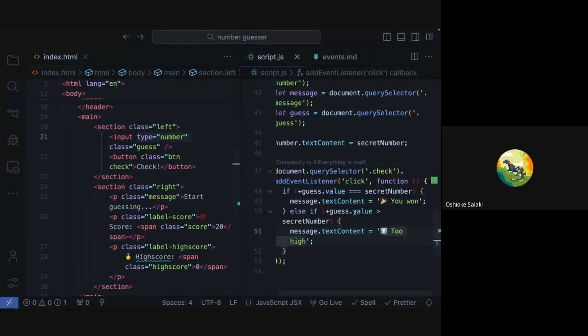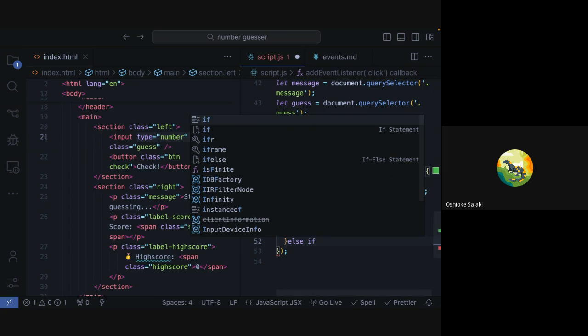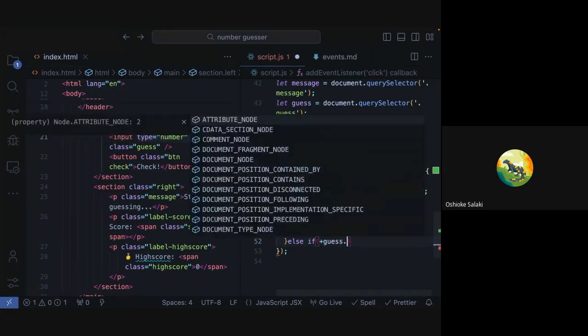The next thing that we have, in case it is less than, is that we need to display too low. So we say else if plus guess dot value.